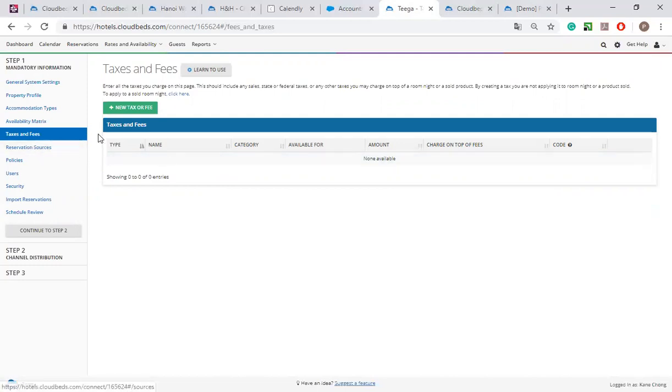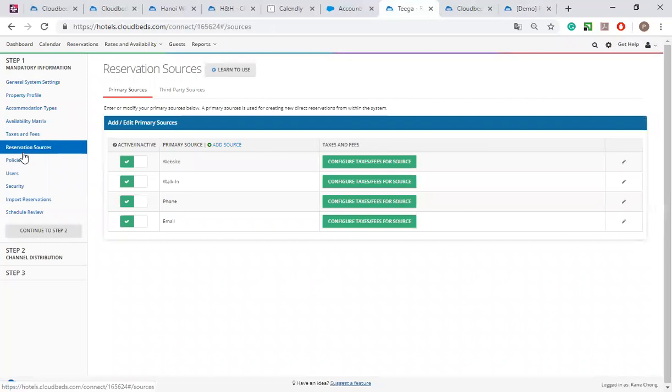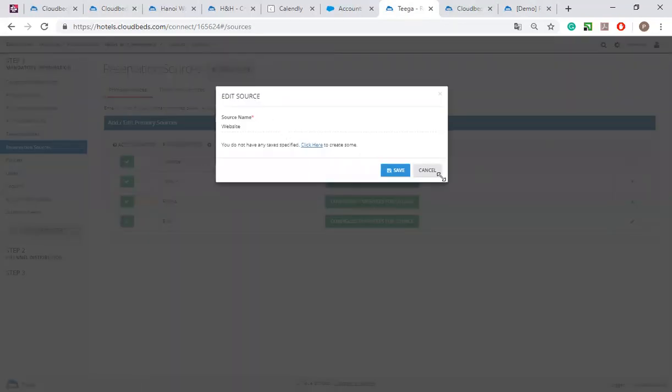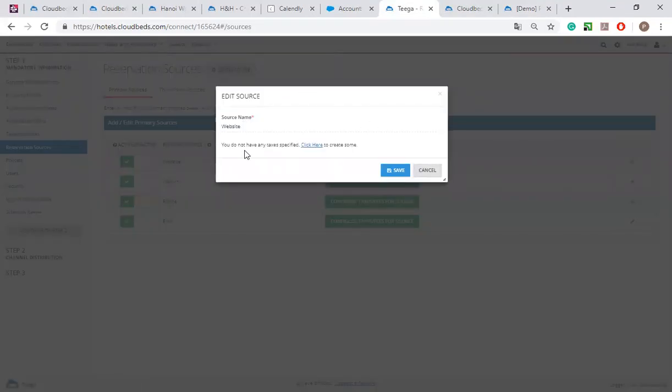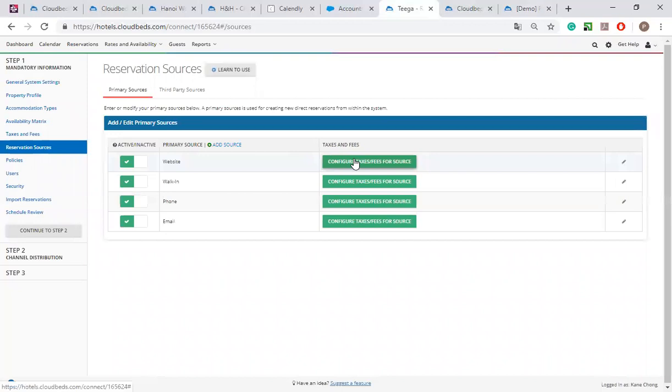Once you have created a tax, you also need to specify to which sources the tax is going to be applied. So it's going to be the reservation sources part. Here, you have different sources. Those are the primary sources that you can see right now. In order to apply the tax or fee, you just need to click on configure taxes and specify the tax. Once you create a tax, it will pop up here on the list and you just need to select it. And if you want to do this for all sources, you just need to configure this to all sources.